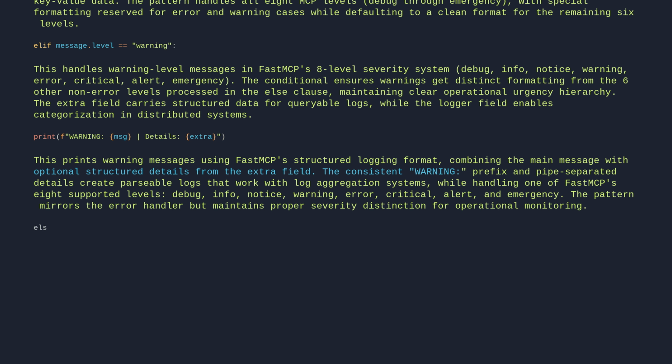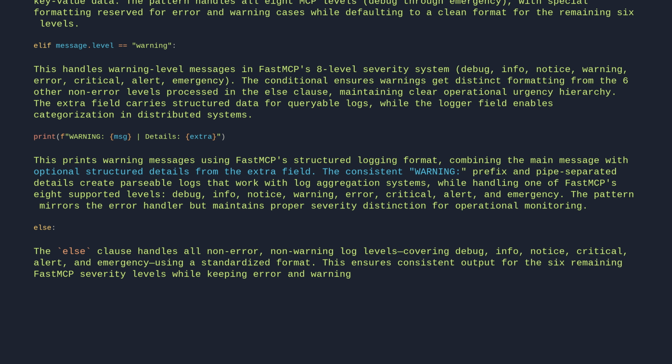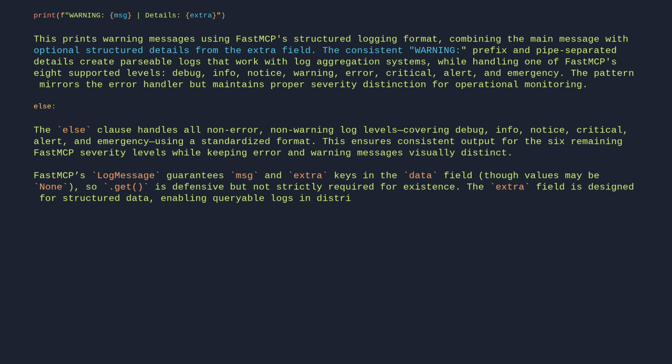else. The else clause handles all non-error, non-warning log levels, covering debug, info, notice, critical, alert, and emergency, using a standardized format. This ensures consistent output for the 6 remaining FastMCP severity levels while keeping error and warning messages visually distinct. FastMCP's log message guarantees msg and extra keys in the data field, though values may be none, so get is defensive but not strictly required for existence. The extra field is designed for structured data, enabling queryable logs in distributed systems.